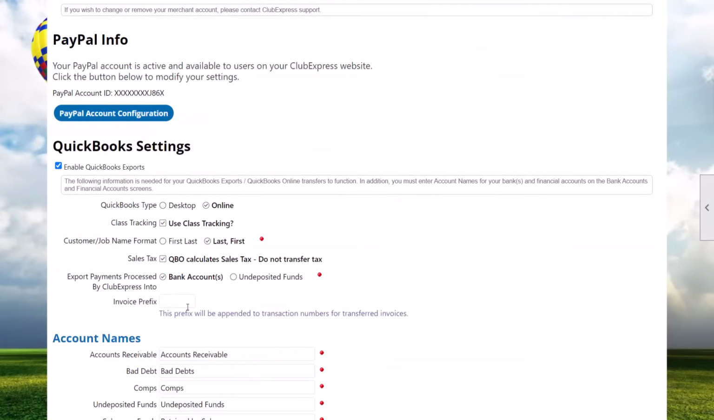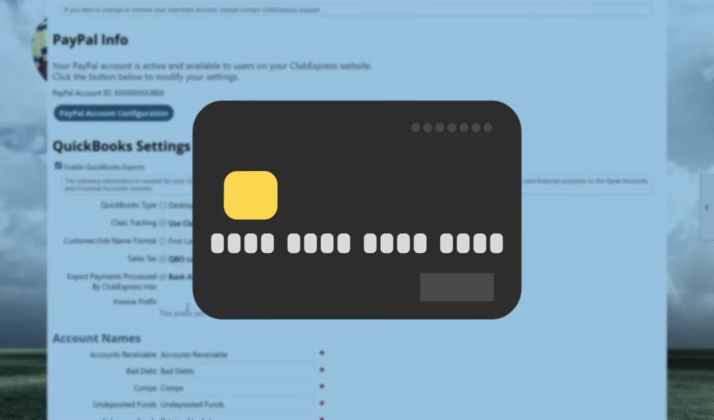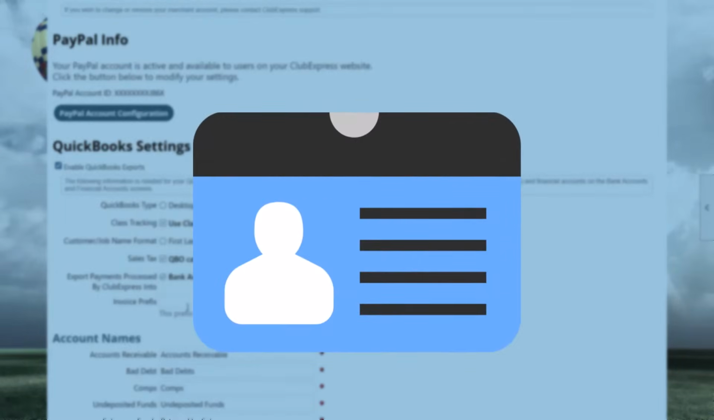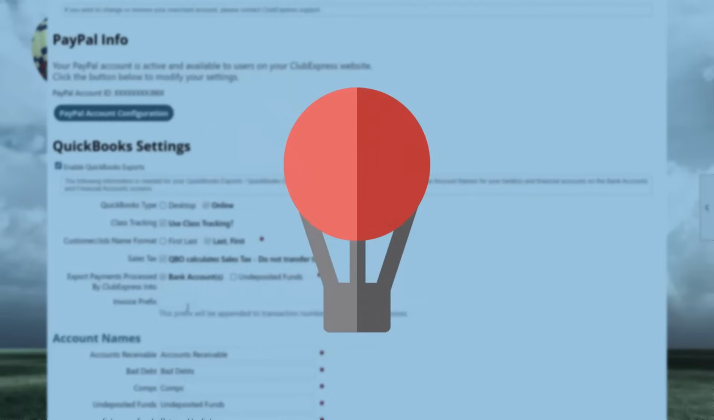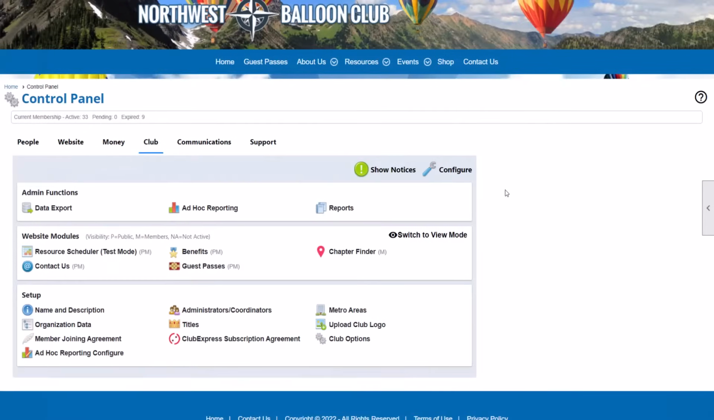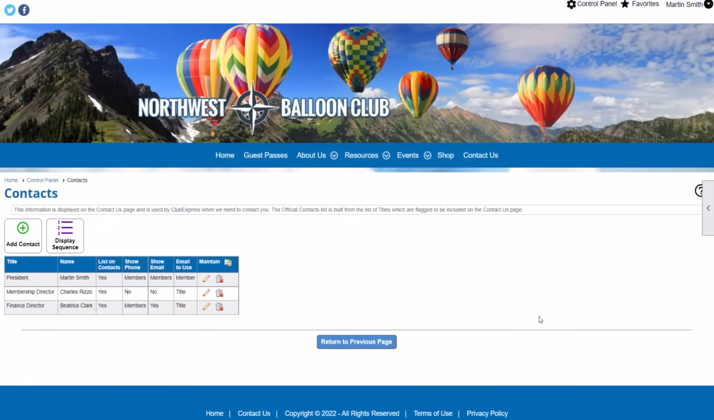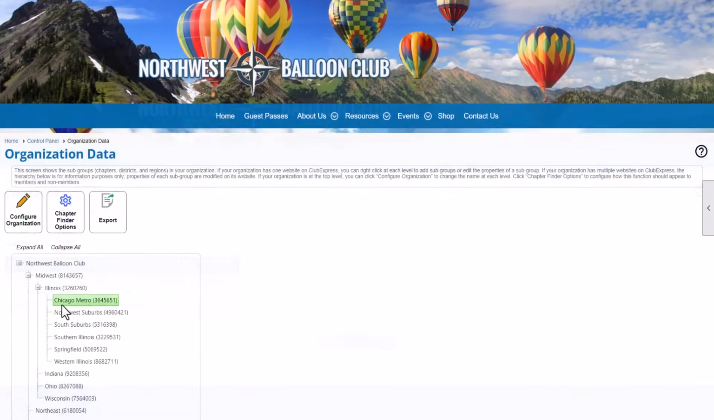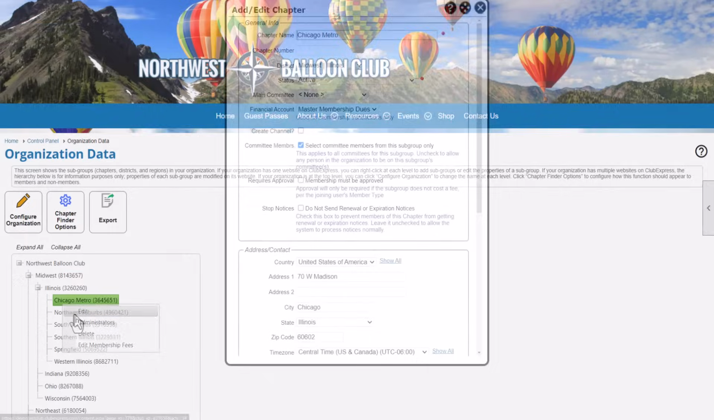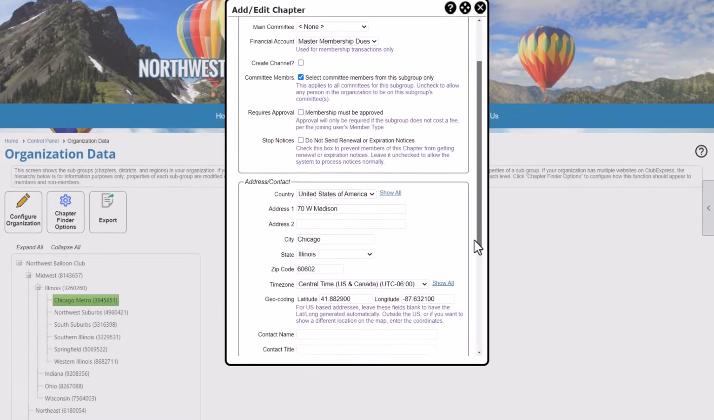ClubExpress integrates fully with QuickBooks and even offers a built-in merchant account for processing credit card transactions for membership payments, donations, event registrations, and more. The Club tab is where you'll configure your basic club information, like your club officers. It's also where you configure your club's chapters if your organization has them.